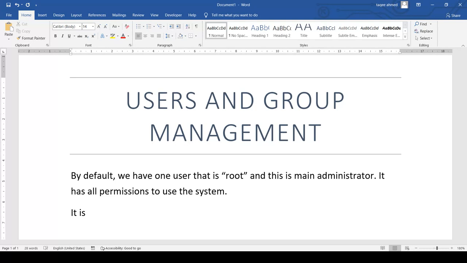Now it is recommended to have a normal user for normal tasks.